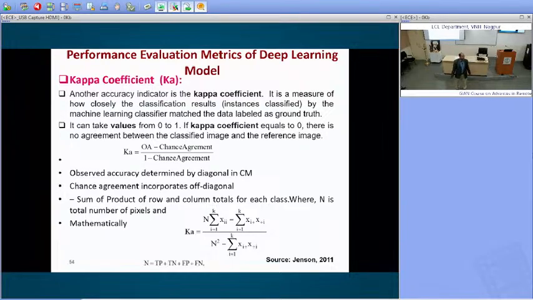Otherwise, all algorithms will be giving better results, 99, 99, no? That's what will happen. So that's why kappa is a balance. It also comes under accuracy parameters, but it is more balanced than the average accuracy that you see.